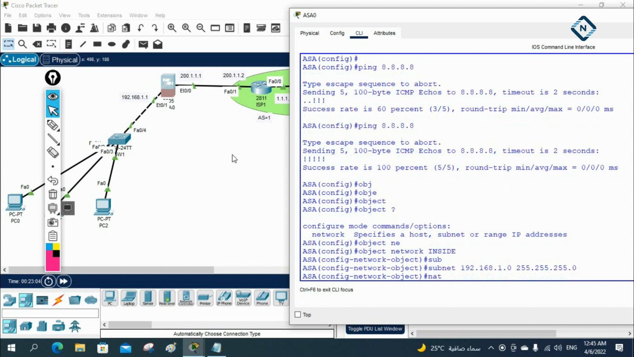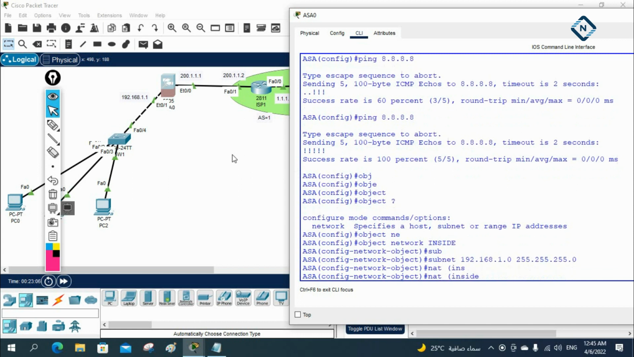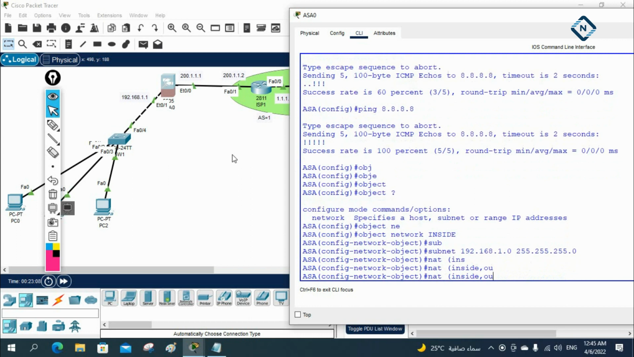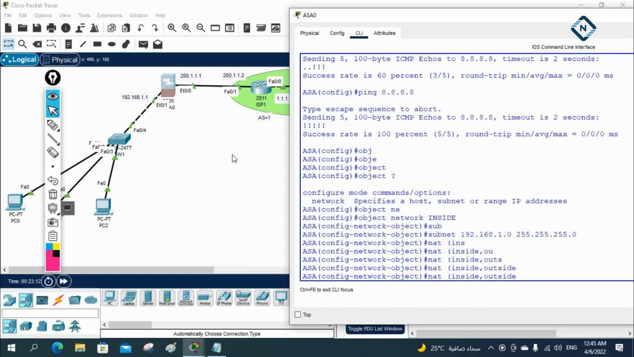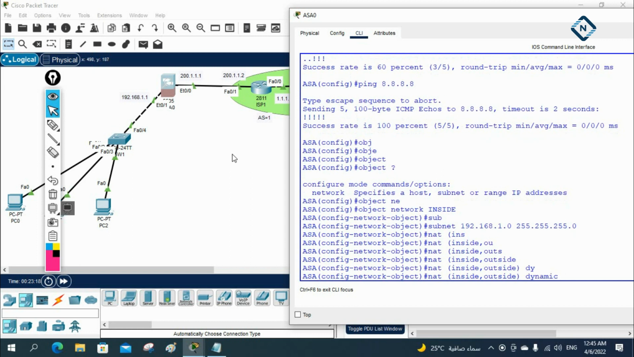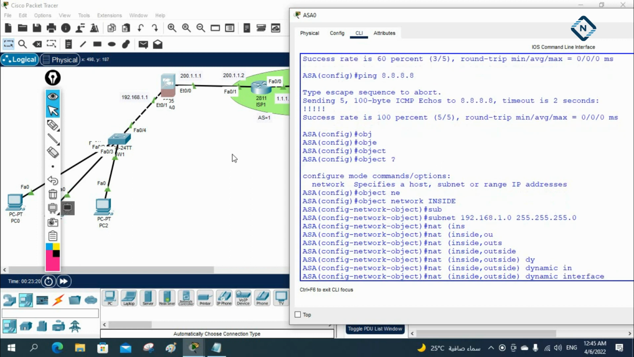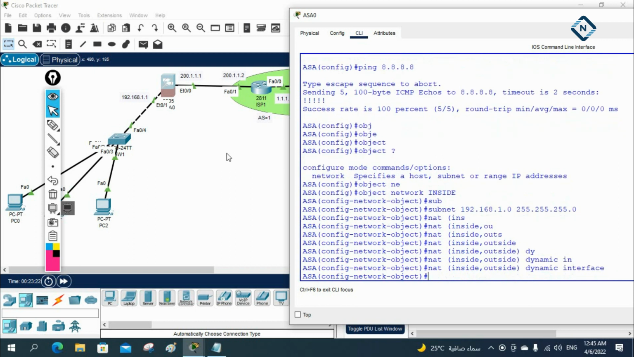After that we need to write NAT. Okay, and NAT is starting from where? Inside to outside. So write inside comma outside, and close the bracket. And then we need to write dynamic interface, because it is a PAT. Dynamic interface, and press enter. So this way we configure the NAT.